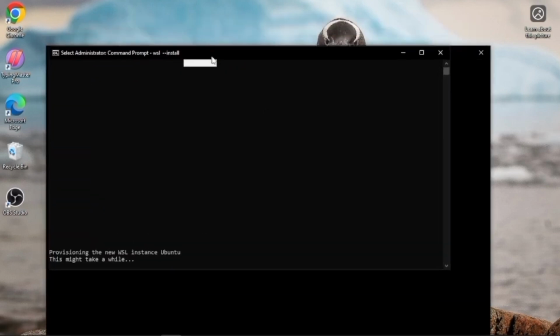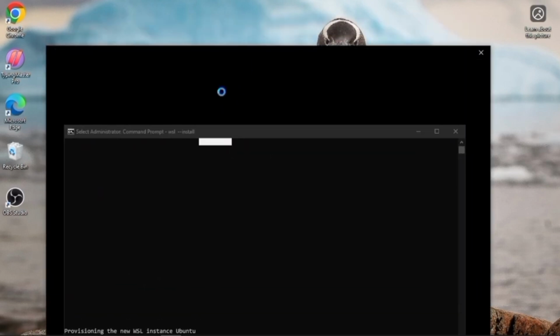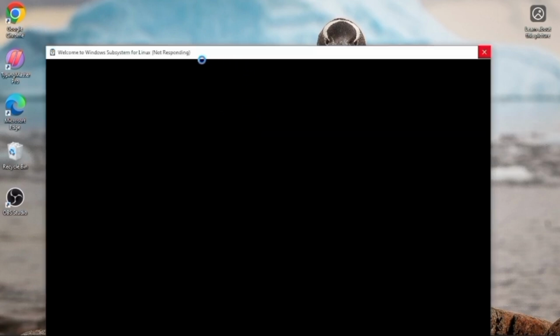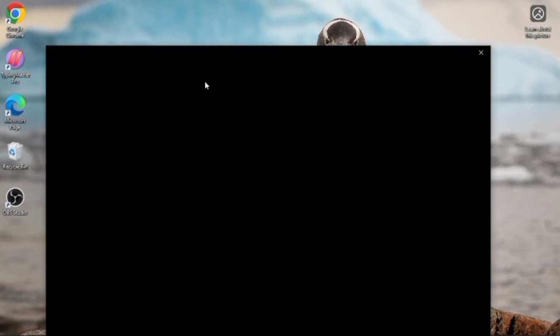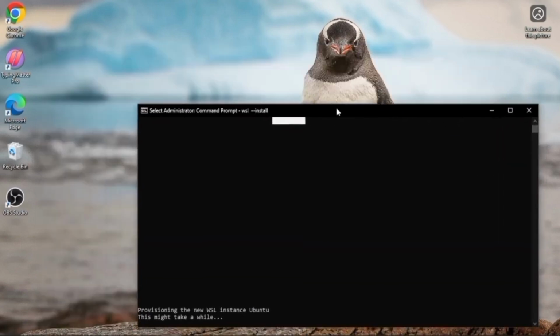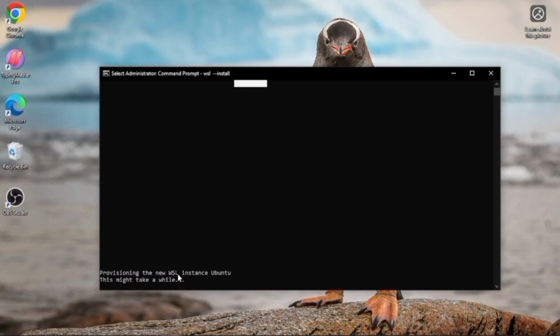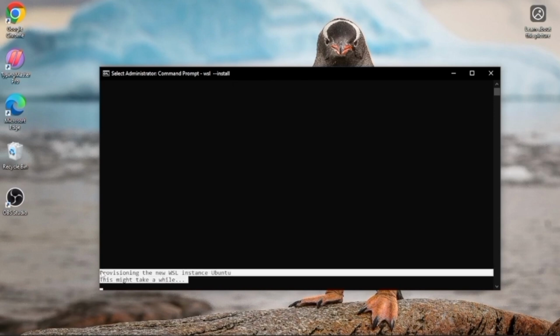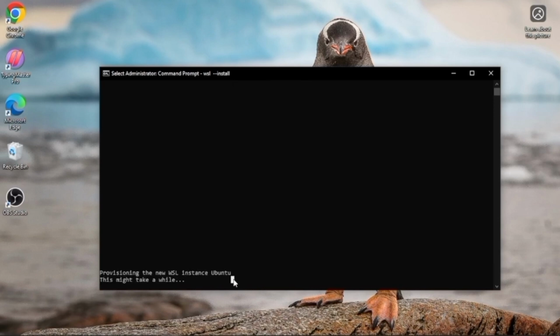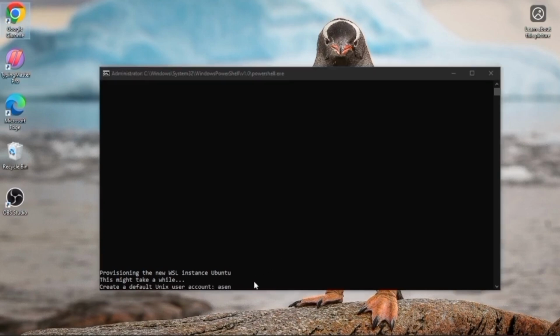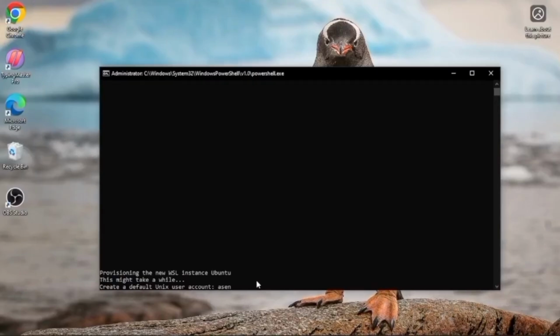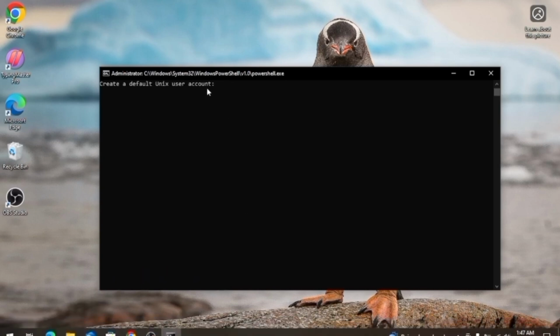Once it's done, you'll be asked to create a Linux username and password directly in the CMD window. Go ahead and type them. This sets up your Ubuntu user. Go and type your username here. I'm going to make mine Hassan. And don't use uppercase letters.